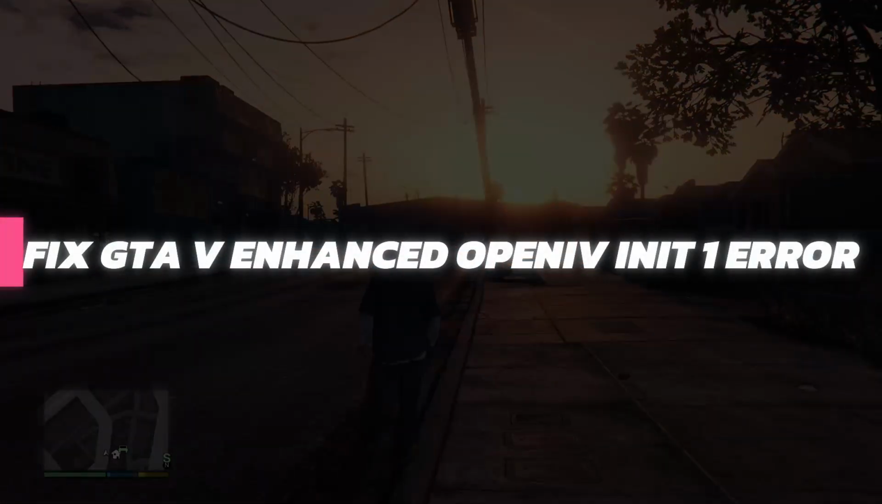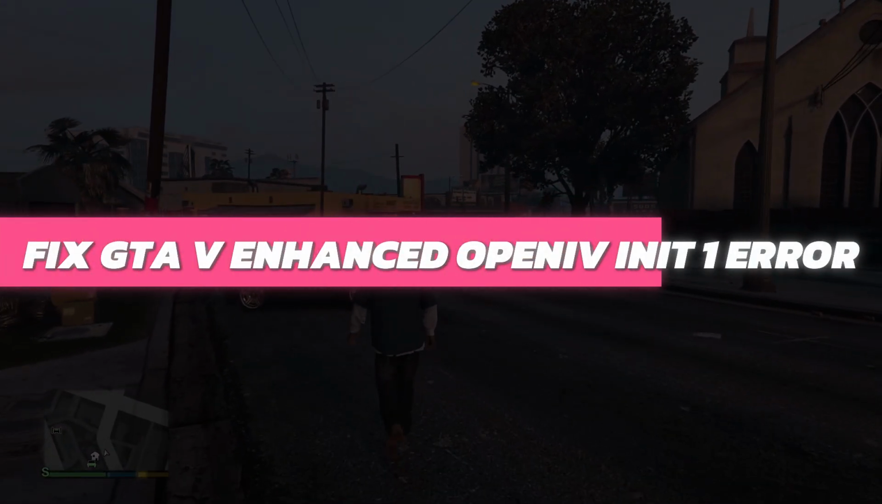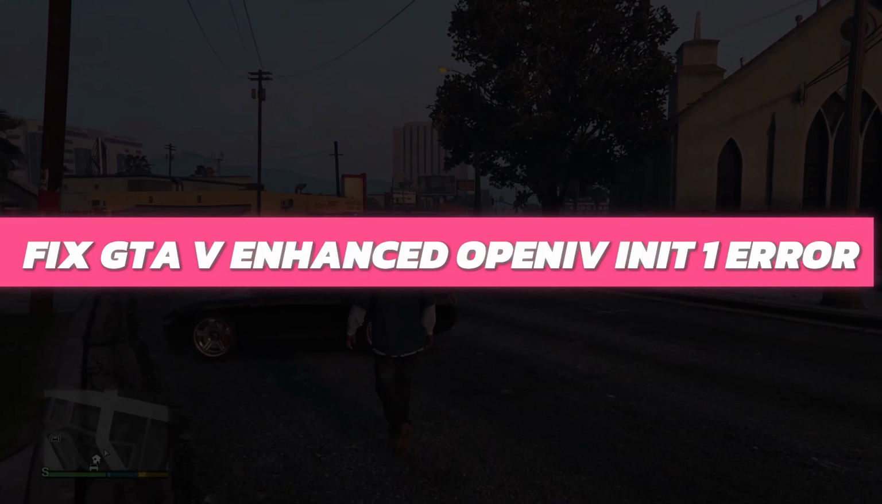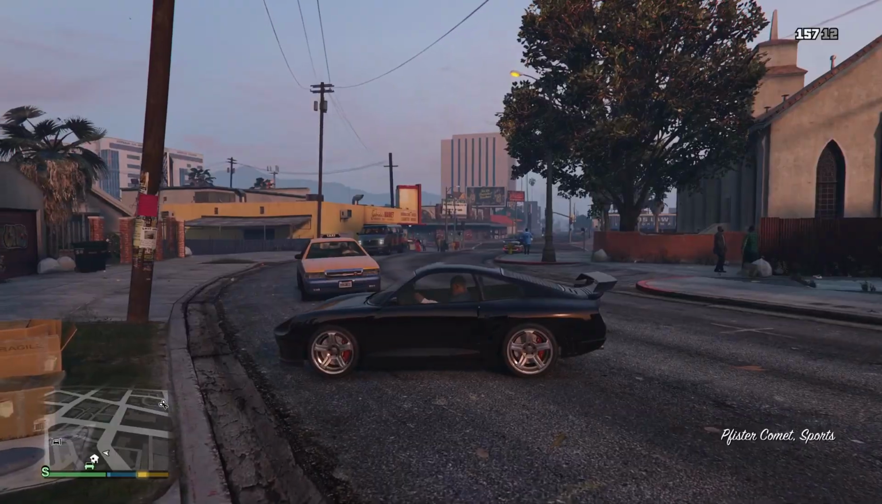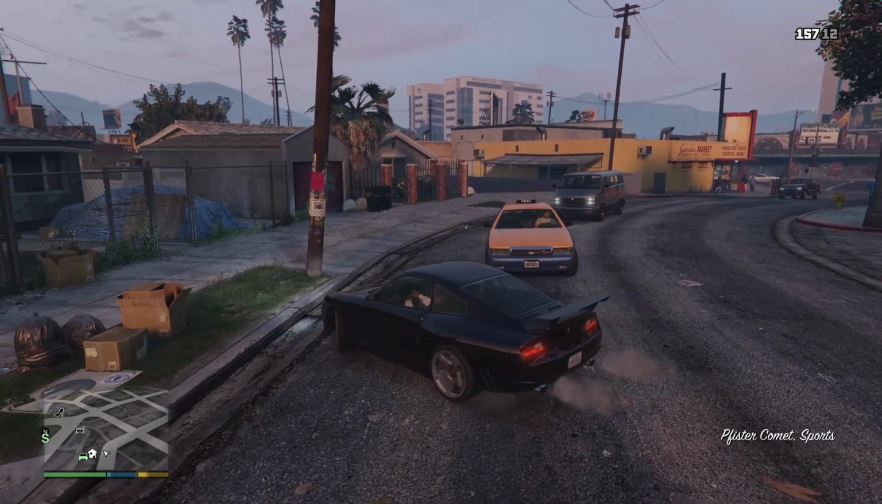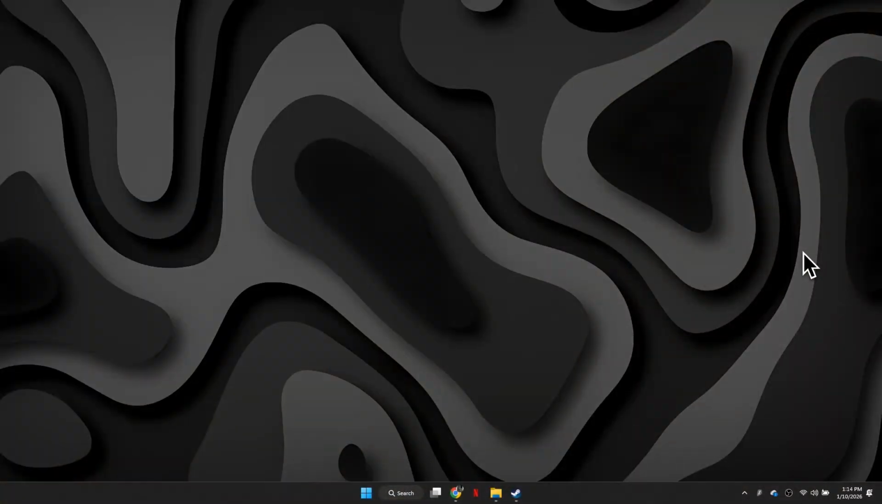Hey guys, in this video, I will show you how to fix GTA 5 Enhanced OpenIV Init1 Failed. Alright, let's begin. If you are modding GTA 5 Enhanced and the game shows the Init1 Failed error while launching, this usually happens because an old OpenIV file is installed.